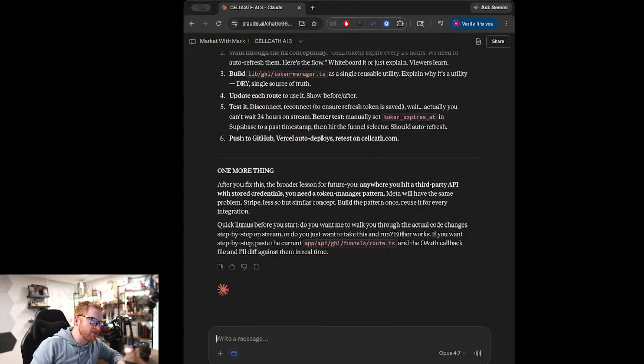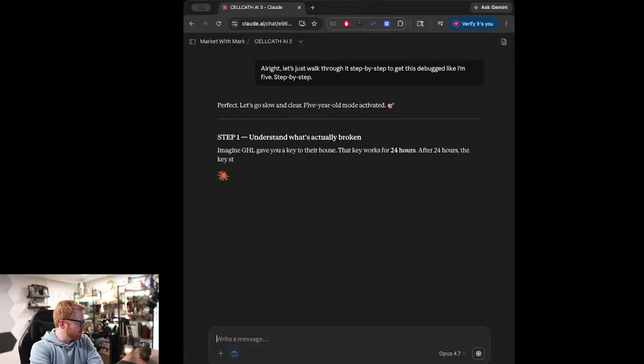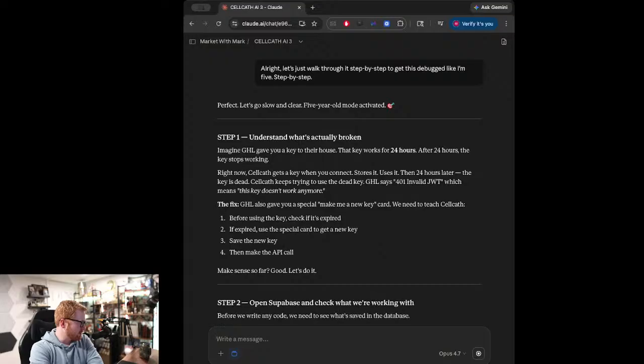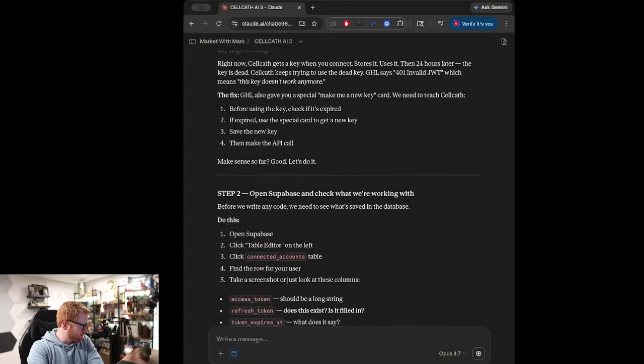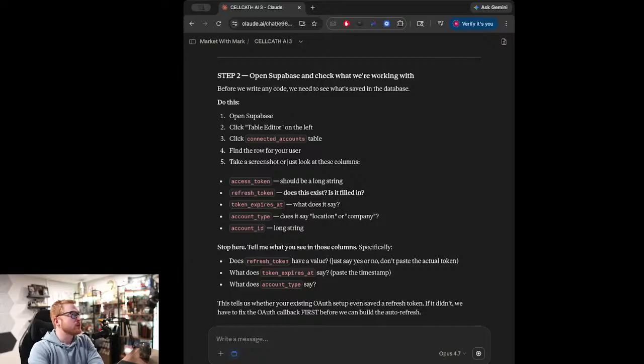All right, let's just walk through it step by step to get this debugged like I'm 5. Step 1, understand what's actually broken. Imagine GHL gave you a key to their house. The key works 24 hours, 12 hours. Yeah, I get this. I get it. Open Supabase and check what we're working with. All right.